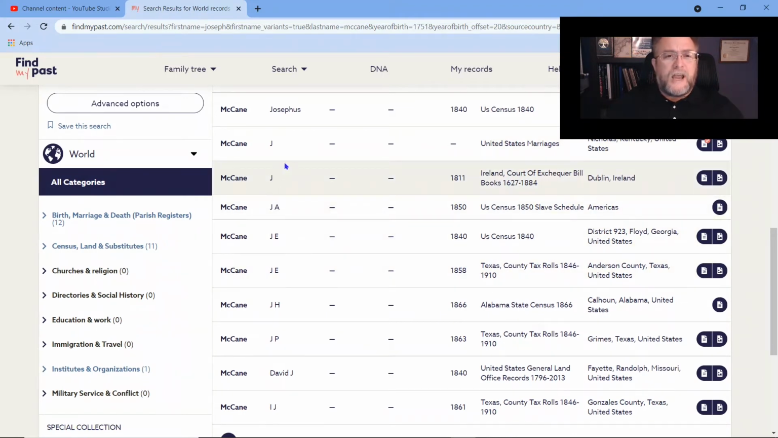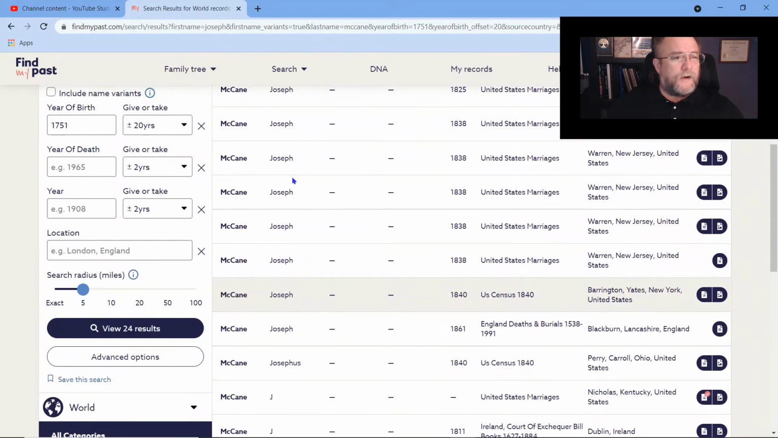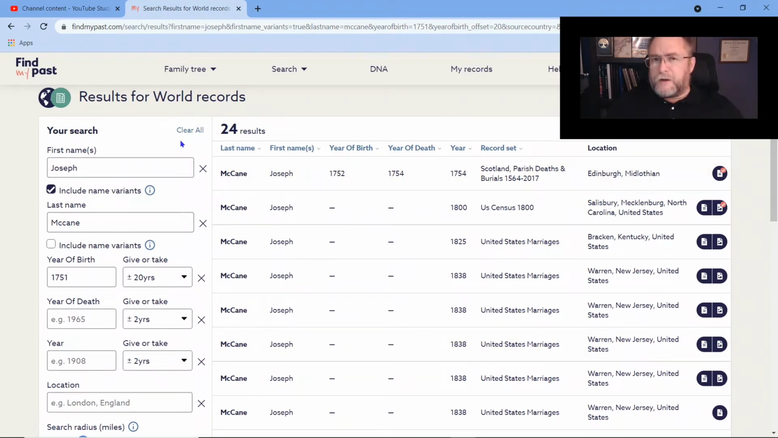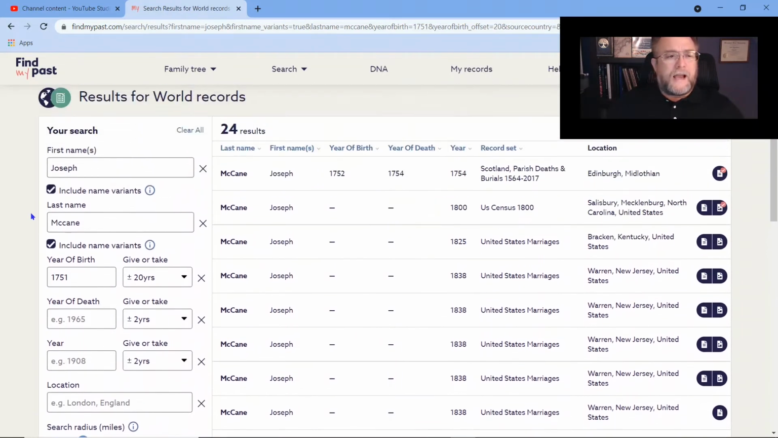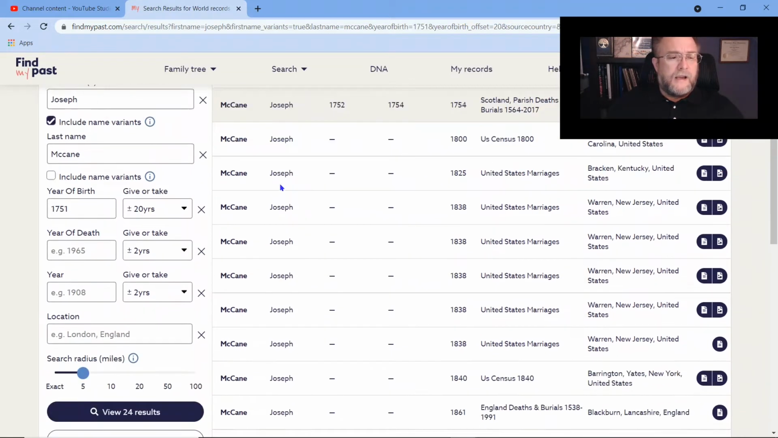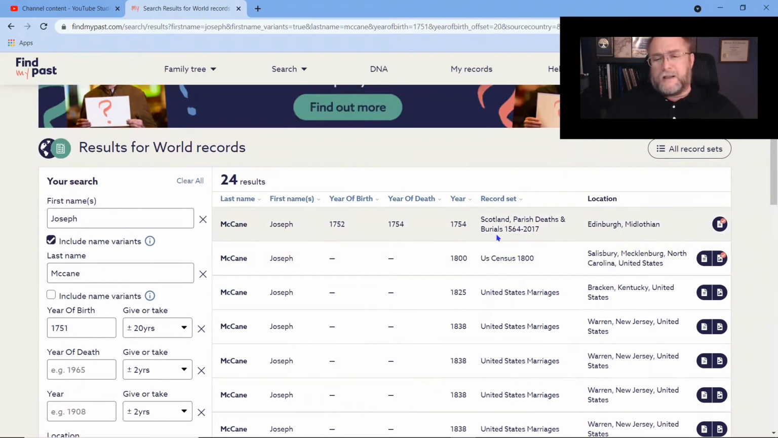Now here's a J. Now here's what happens. I want to go over here and show this to you real quickly. Now that we have landed on the search page, I have this automatically turned on. Include name variants. Okay, I can actually click this one as well, and look what happens. 9,356 if I allow for variants. Right now I don't want the last name to have variants, so I'm going to turn that off and go through this list.